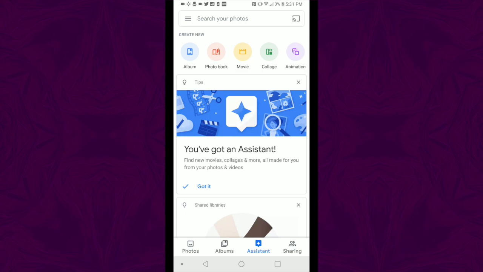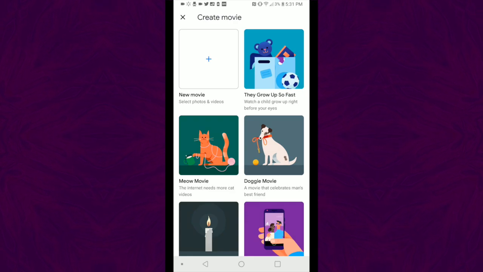and click on Assistant. Now that opens this page where it says create new at the very top under the search bar. It says album, photo book, movie, collage, animation. I'm going to click where it says movie. And now I'm going to select new movie.